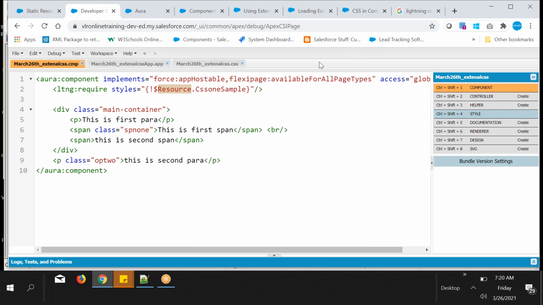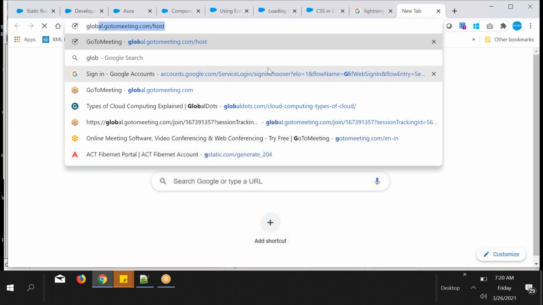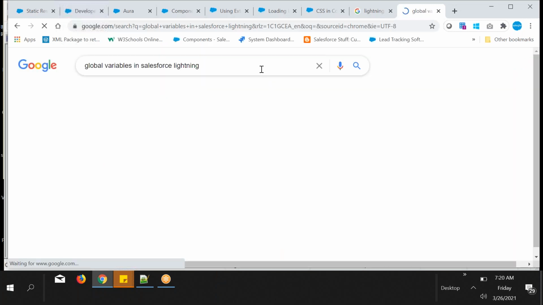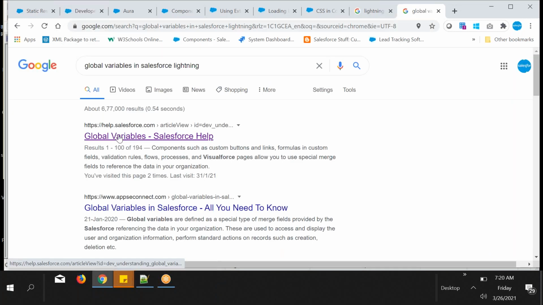Generally, how could I know whether it is a global variable or not? Simply type it: global variables in Salesforce Lightning or in Visualforce page. Salesforce help, you can type it. What are the global variables? User is a global variable. For a global variable, one syntax is there.